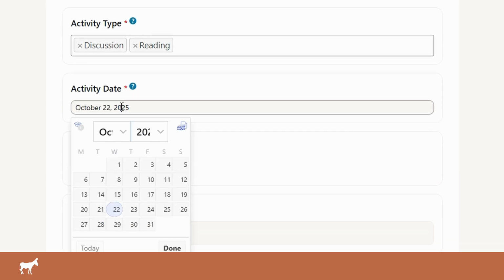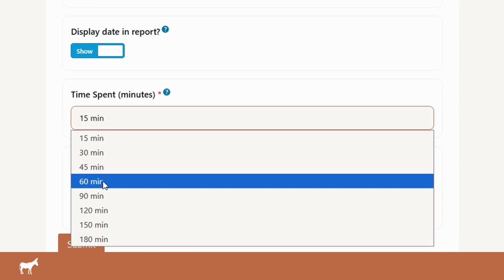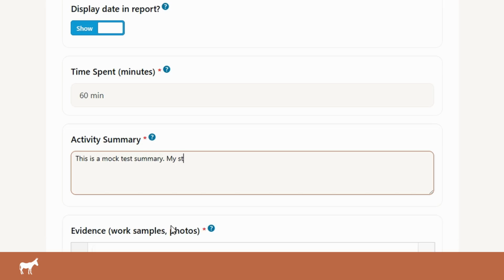And now the next thing you want to do is select the date frame. So activity date. What date did this happen on? Do we want to display that date in the report? We're going to go ahead and leave it to show for now. And I selected 60 minutes for the time spent. And then now I'm writing in my activity summary.